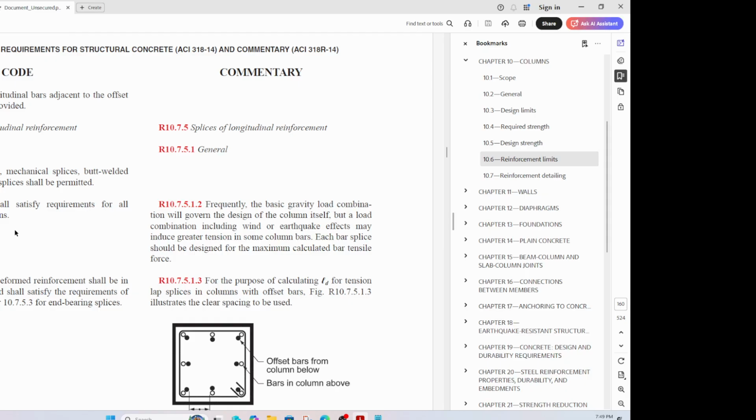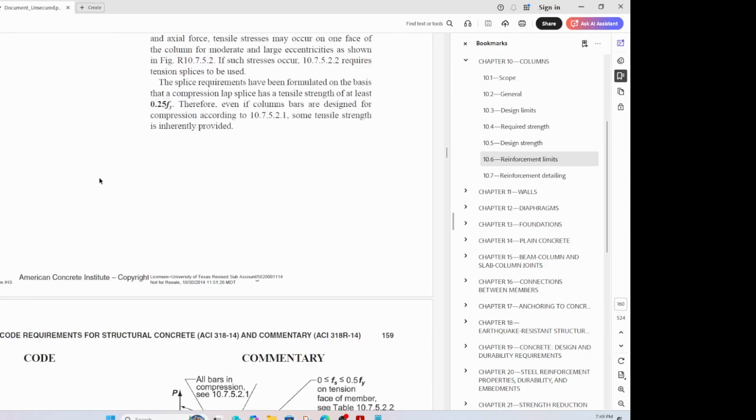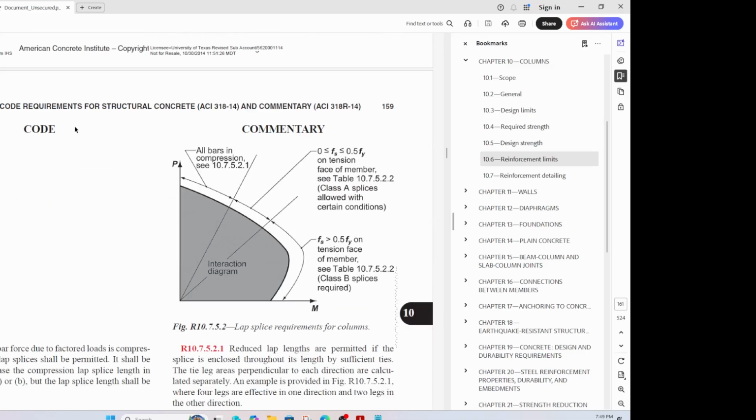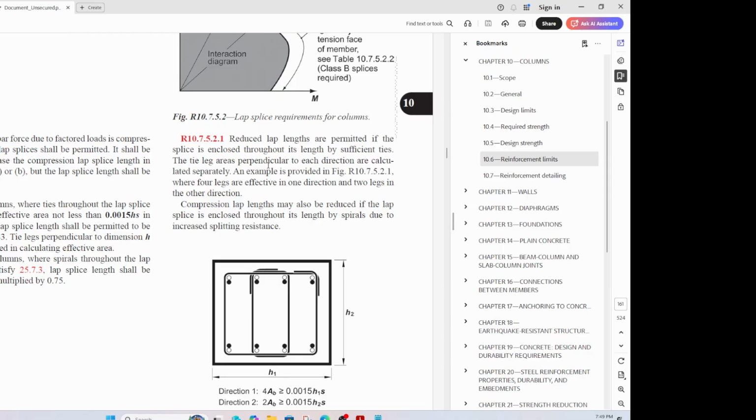So let's talk about the splice reinforcement here, longitudinal reinforcement. Let's see what this section has to say. Right, lap splice. That's where we are. This is a good diagram. I'm going to talk about it in a little while. Whenever you have bars that are being spliced, for example, this bar is being spliced with that bar, and then it is also encased in stirrups, right?